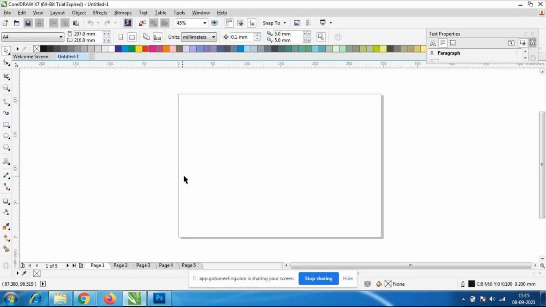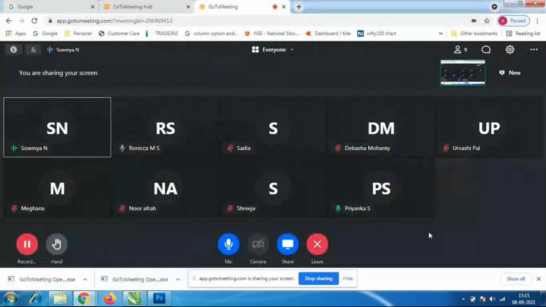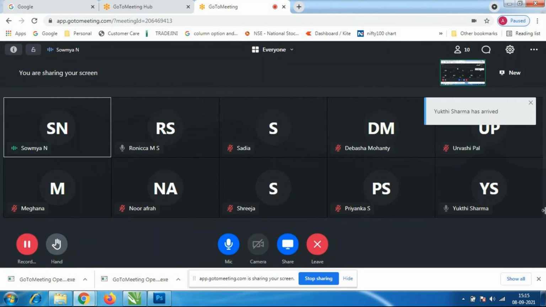We'll open CorelDRAW. Yesterday... all can see my screen, right? Everybody can see my screen, right? I have shared my screen. Priyanka has arrived. Srija has arrived. Okay, Noor Afrash is there. Meghna, Debasha Mohanty, Urvashi Pal, Sadia Ronika, yeah, Yukti Sharma. Okay, she's also there.